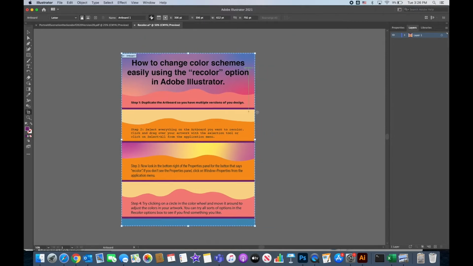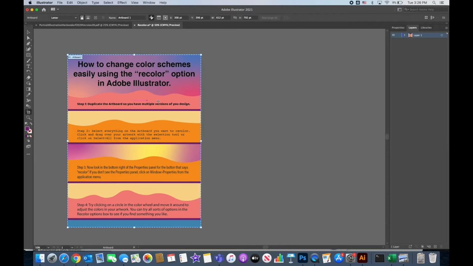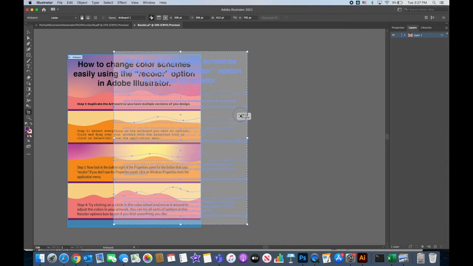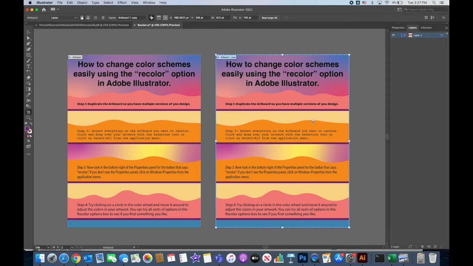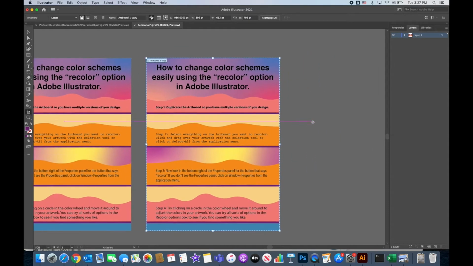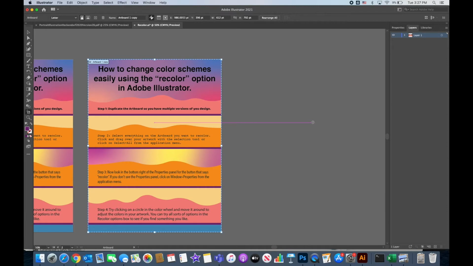But what I'm really trying to do is copy a version of this over to my right. So if I hold down the Option key and hover over my design, it has a black and white overlapping arrow. I can click and drag and bring that over all in one clean motion. That's my favorite way to copy artboards.